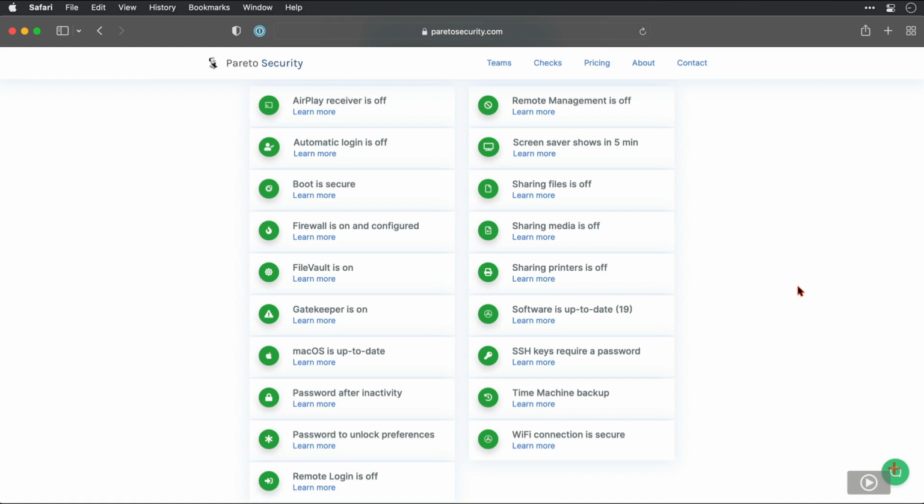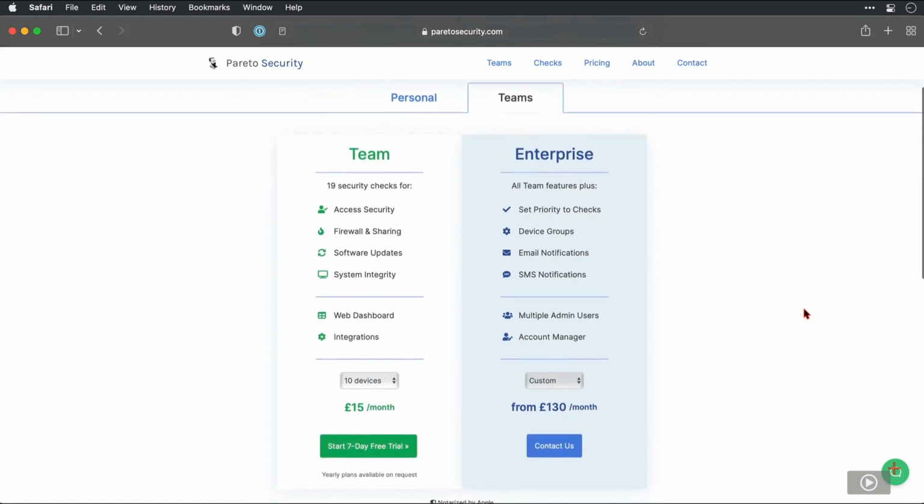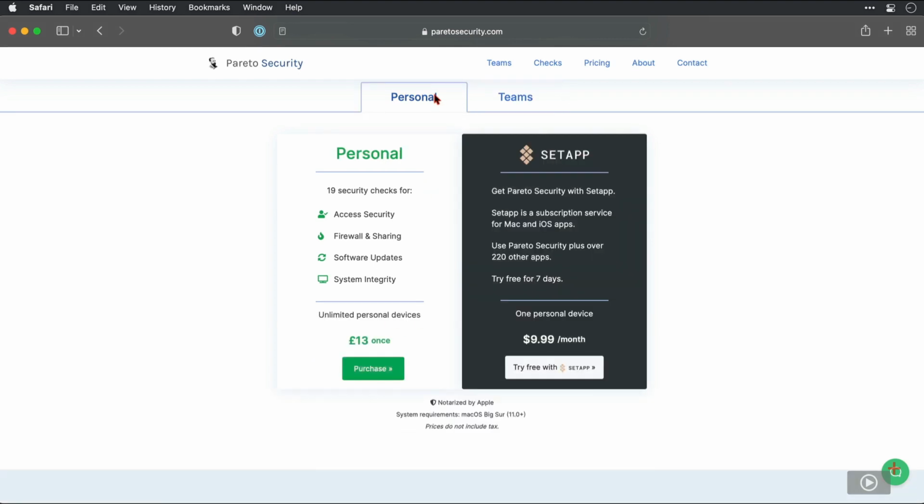Now, how much does Pareto Security cost? Well, let's click on pricing, and you can buy a personal or a number of Teams licenses. The Teams licenses are split into two categories. We've got Team and Enterprise, and a summary of the differences between these plans is here. You can have a free trial, and you can adjust the number of devices here, which of course will adjust the pricing. Across to Personal now, which will be what most of you are going to look at, I'm sure.